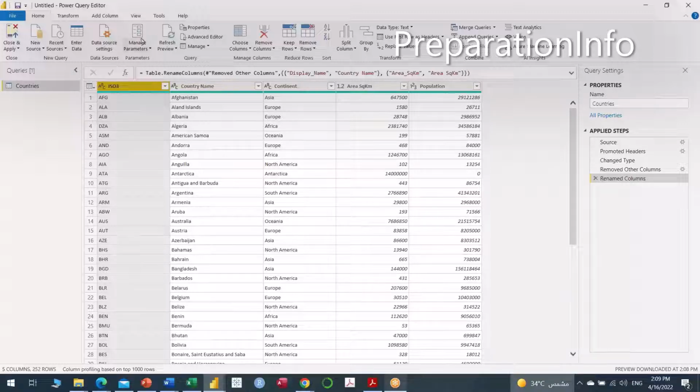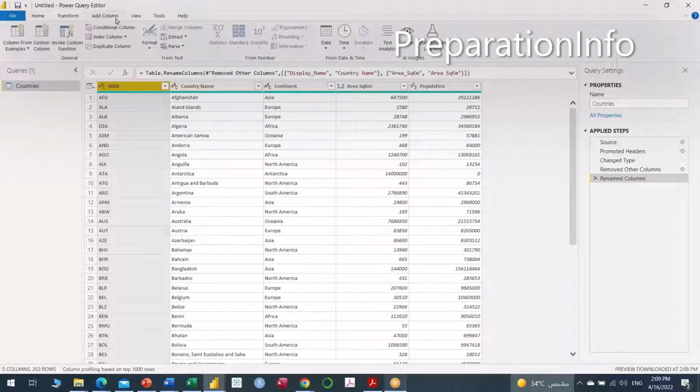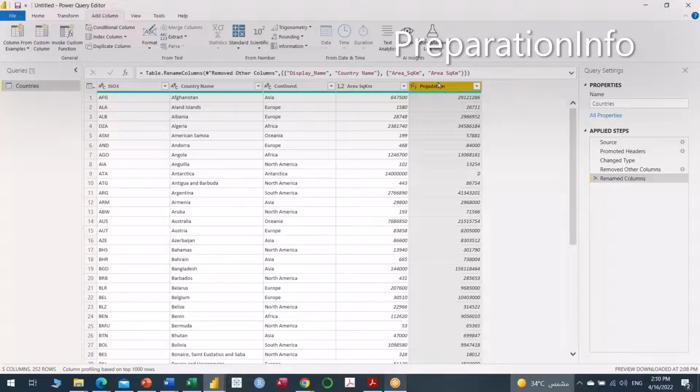I go to my add column tab. Inside add column, how do you calculate density? You divide population by area, right? Correct. That will give you the population density. Okay, so I'm selecting population. I'm holding down control, and I'm selecting area per square kilometer.